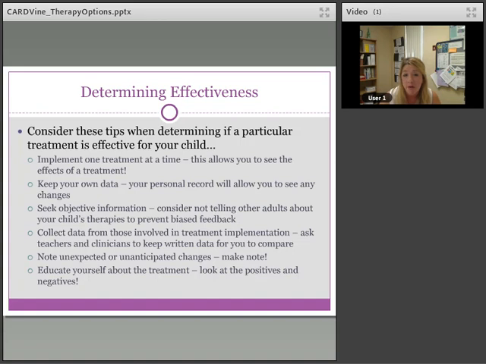This personal record is going to allow you to see any changes. Especially, I think it's nice for the home setting, because you're probably one of the only people that is going to see your child at home, unless you have a therapist come to your home, but that's not going to be more than a few hours a week. So as a parent watching your child in the home, you're going to see things that their therapists outside of the home are not going to be able to see. So you might be able to share that information with the therapist.